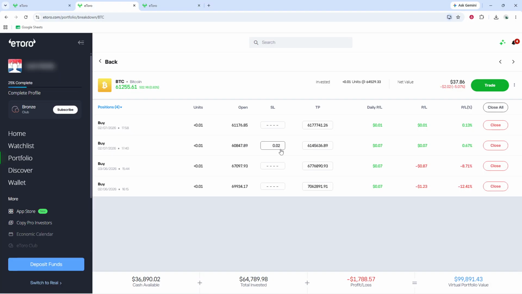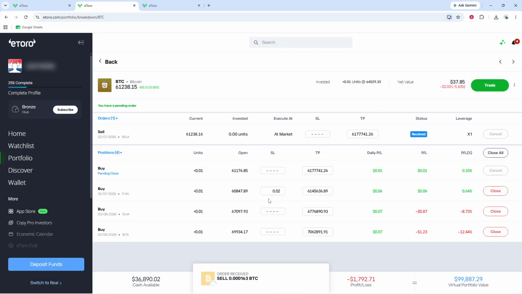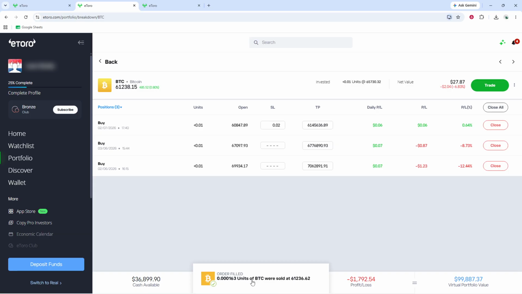If, while reviewing the trade, you decide you no longer want to keep the position open, you can choose to exit instead of editing. To do that, click Close Trade. Just be aware that closing the trade will end the position based on the current market conditions, so make sure that decision matches your overall strategy.